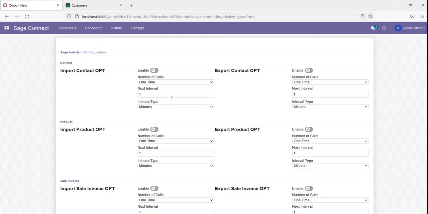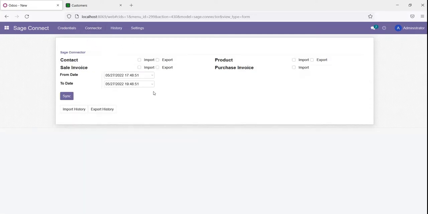Okay, so let's move to the connector menu options and start some of the examples and test out the workflows accordingly. So first of all, we check out some of the examples. Start with the contacts, in terms of customers or suppliers, that we have in Sage. Okay, so currently we are using Sage accounting.